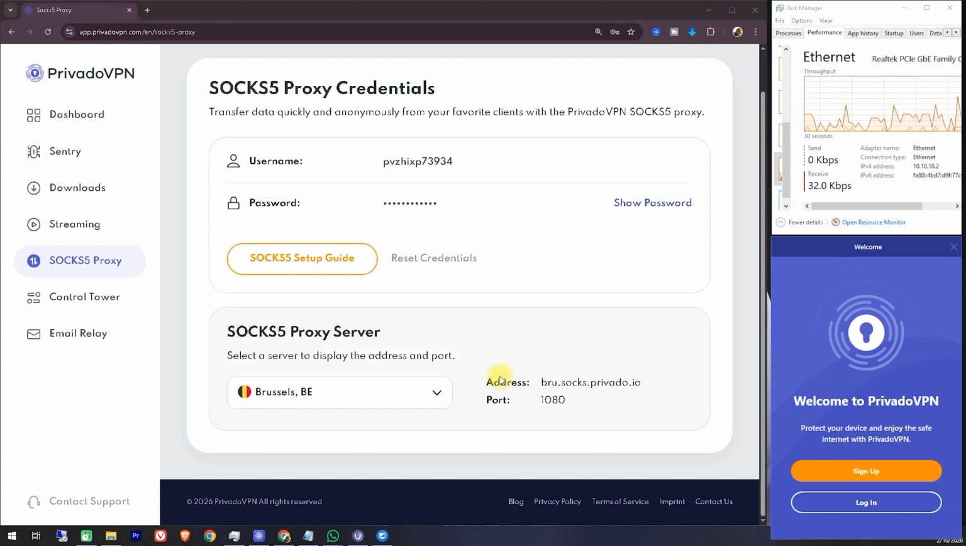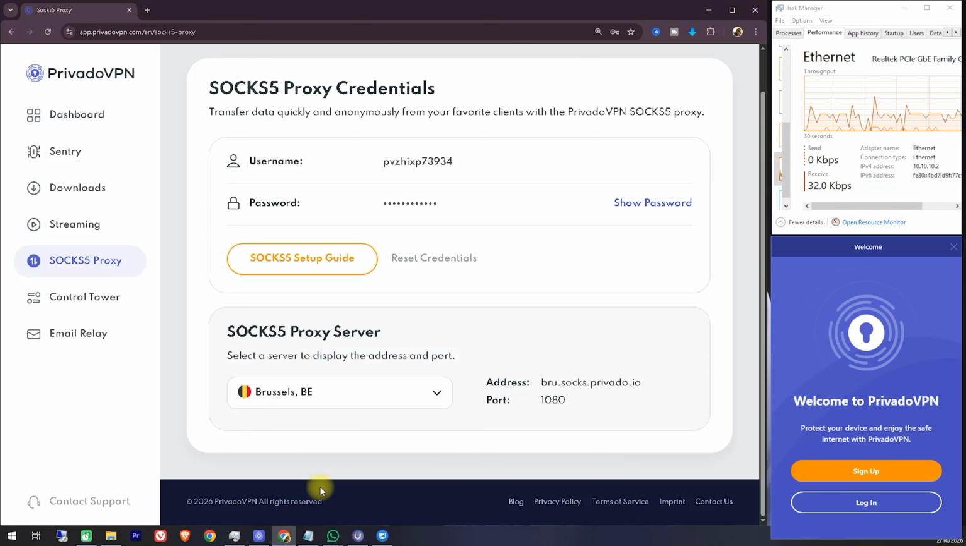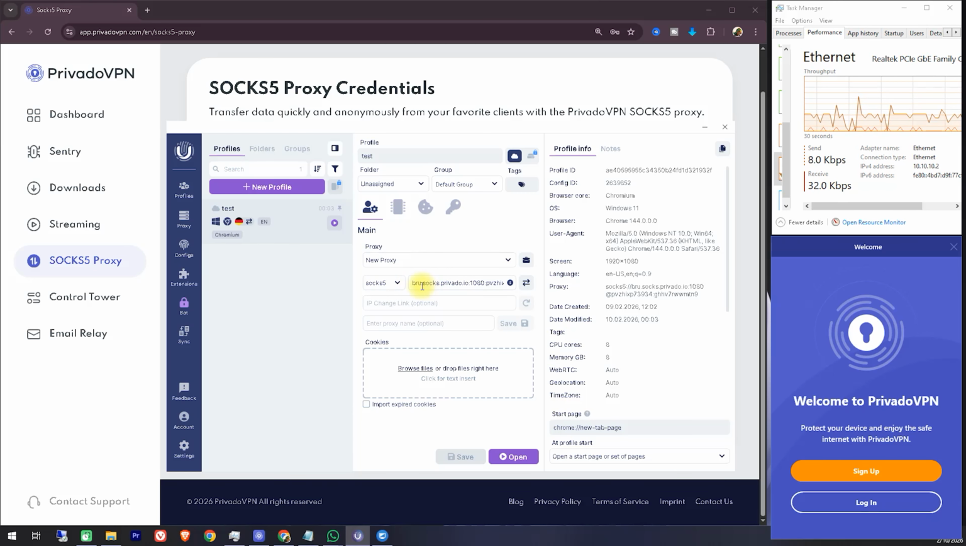So we will start with Brussels now. In the previous part, you saw the earlier IPs. So now we will start from Brussels. Let's get started. We have already placed the Brussels IP here. We will open it now.